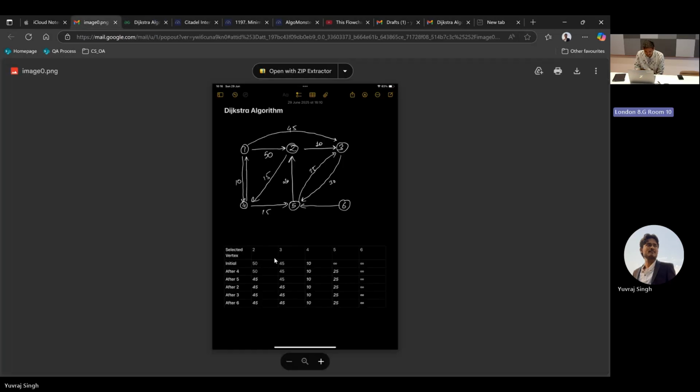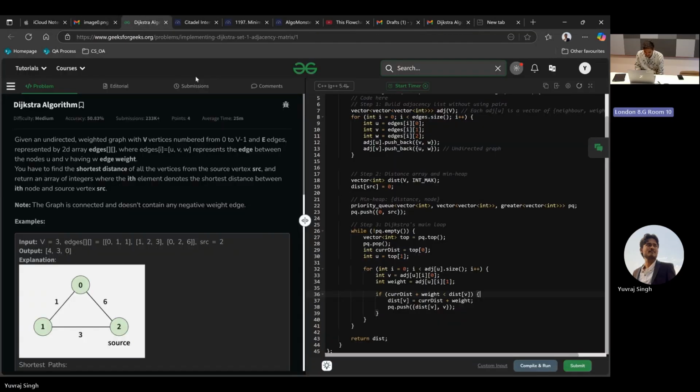The same thing that we have done here: initialize everything as infinity, and then from 0 to 50, if it's less than infinity, we initialize that value as 50. Then 0 to 45 is less than infinity, so we initialize that value as 45. Similarly from 4 as well, which is 0 plus 10, which is 10, less than infinity. So we've updated, and the rest that are not connected, we skip. So this is what we have done to the distance vector. And then we also pushed that value inside our priority queue to find out the minimum out of all of them.